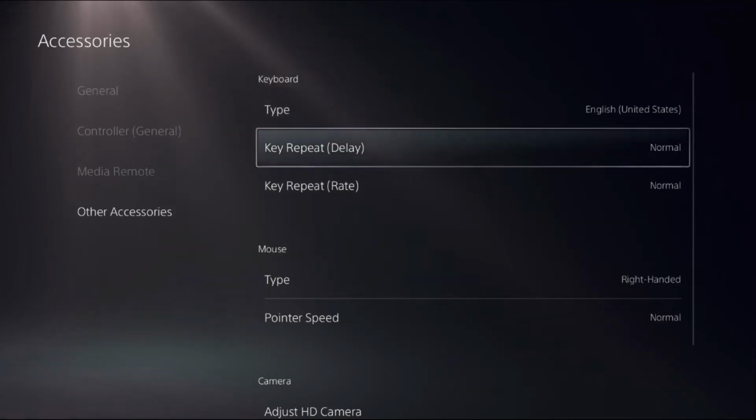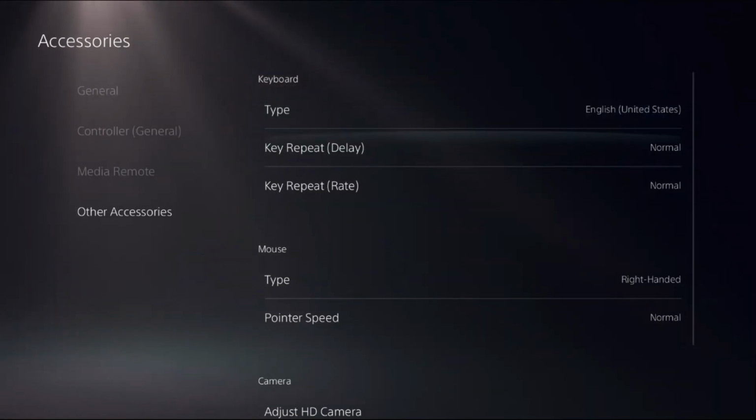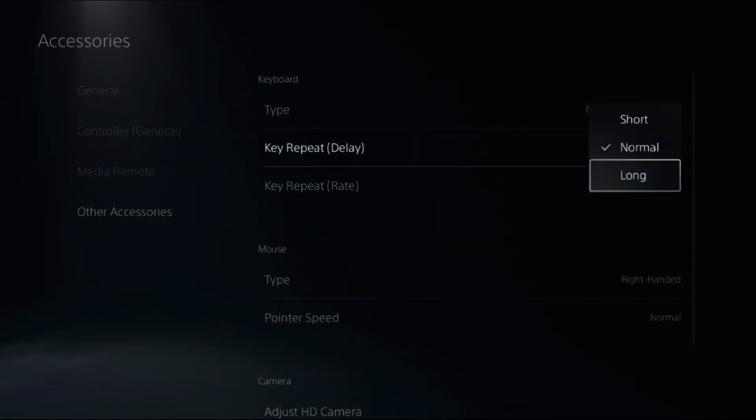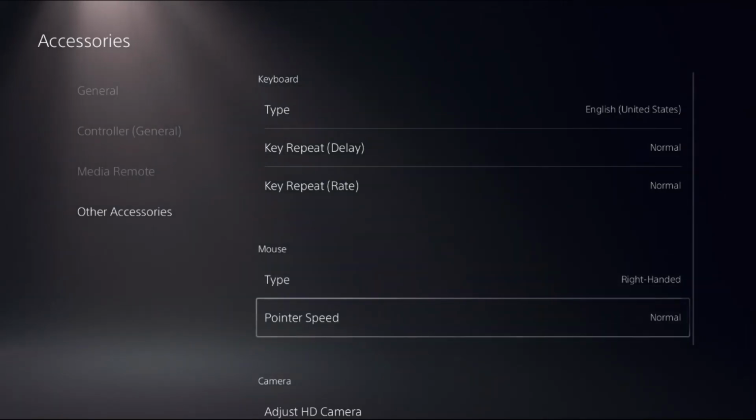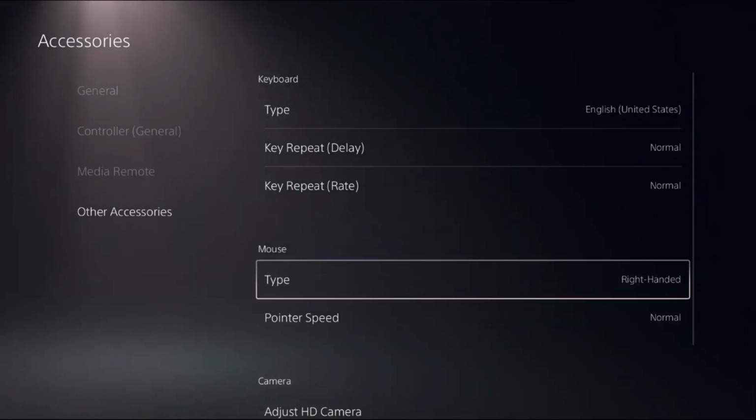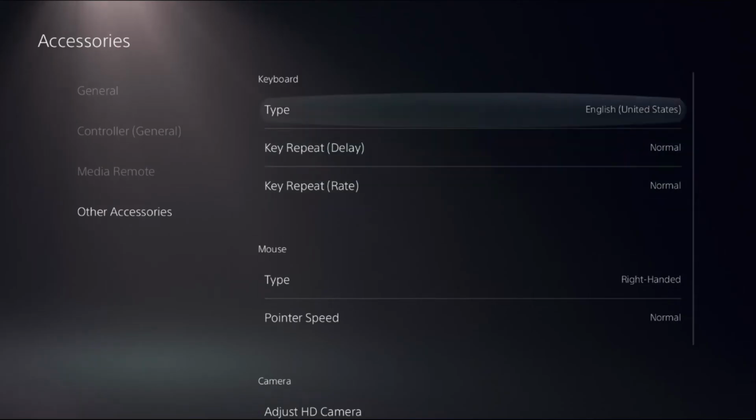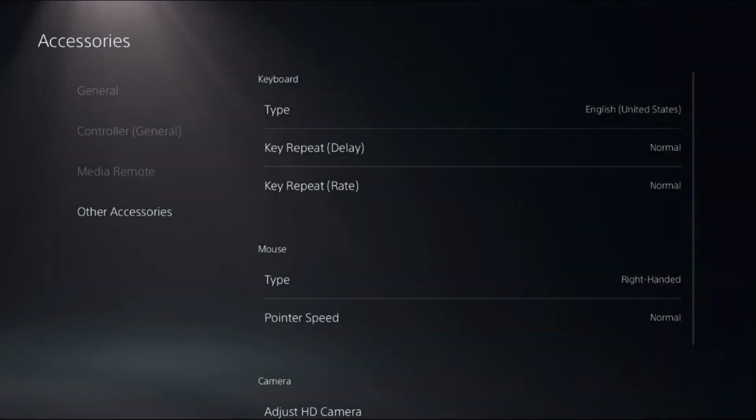On the right side, you will get the keyboard and mouse settings, so set Normal for each and every option for the keyboard as well as the mouse. Set type to Right-handed and set the keyboard type to English United States.